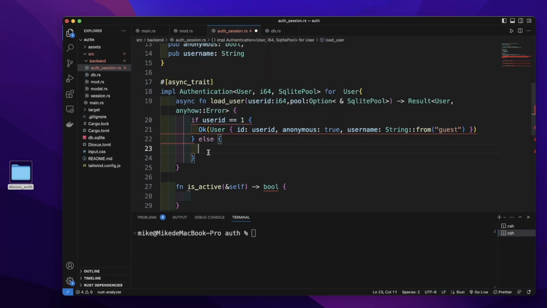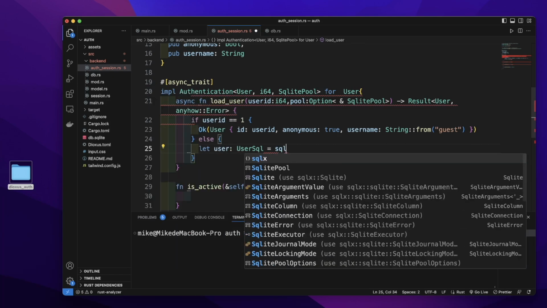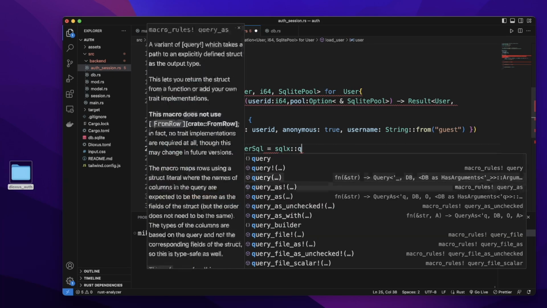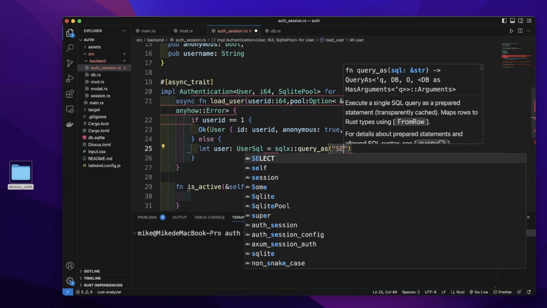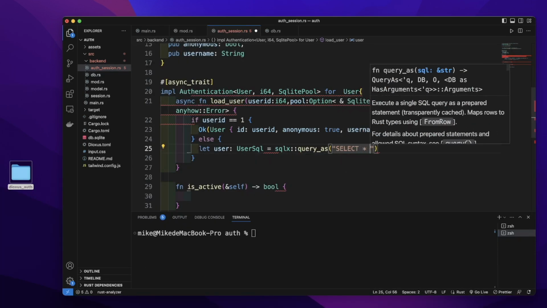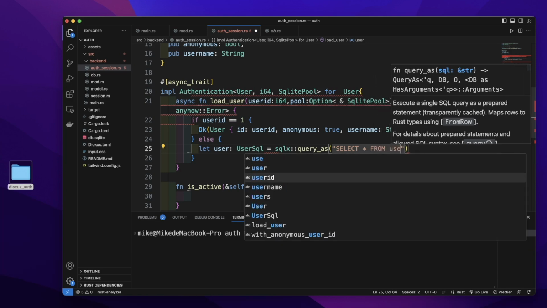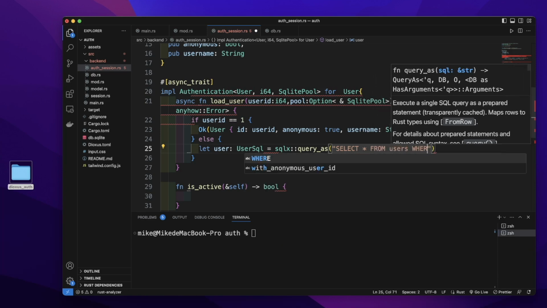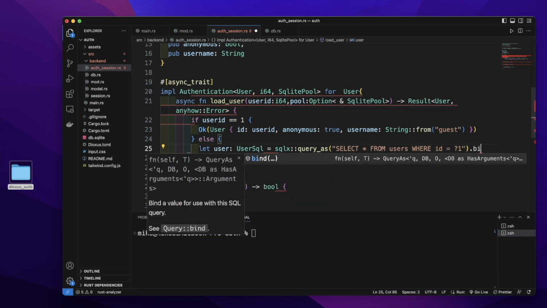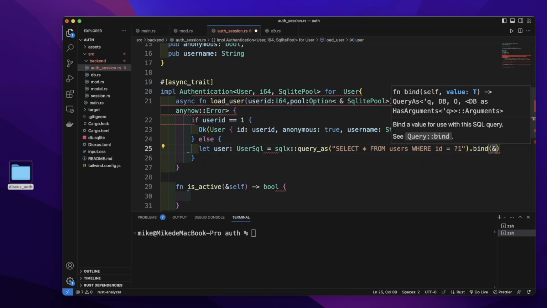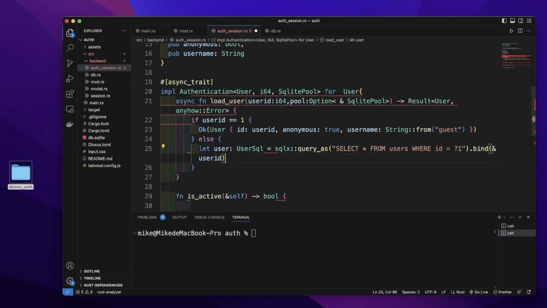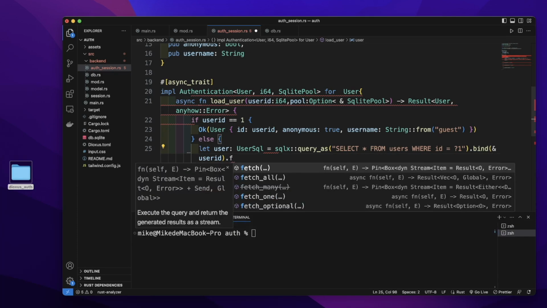Let's fetch that user from database. Let's create a variable, give it a name user. Let's add a type annotation, it will be User. SQL equal to, we call sqlx::query_as function. Then let's write a SELECT * FROM users. Let's add a WHERE condition id equal to $1. Then let's call bind method to bind the parameter, which will be a reference to this user ID. Then let's call fetch_one method.